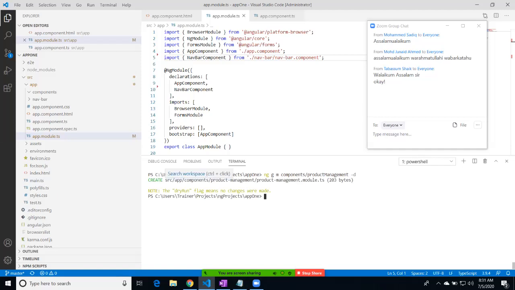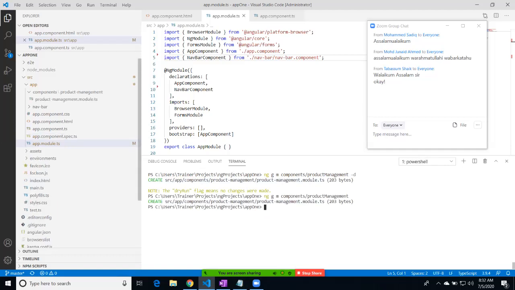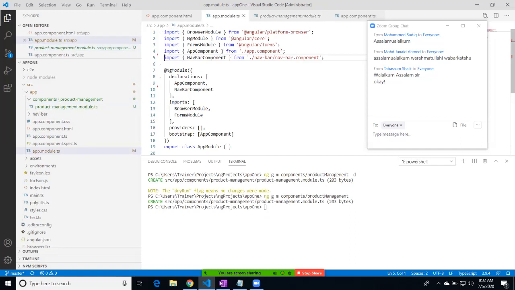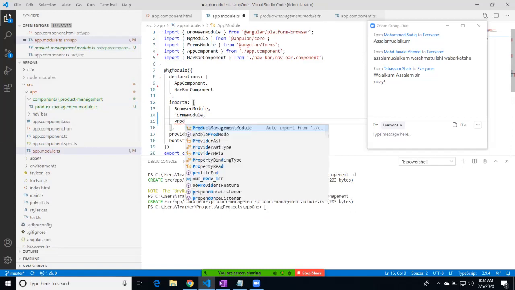So it created a product-management.module.ts under that product-management folder, and that is what I was expecting. So let's run it without the dry-run flag. And that is done, and we see product-management.module.ts. And for it to be usable, we need to import it in our root module. So let's import that product management module.